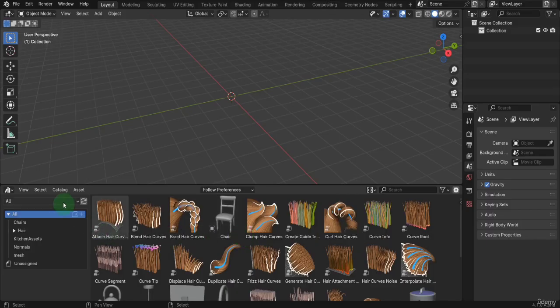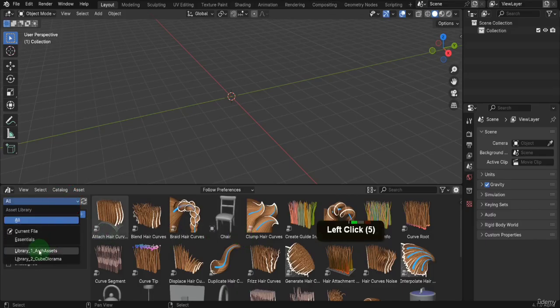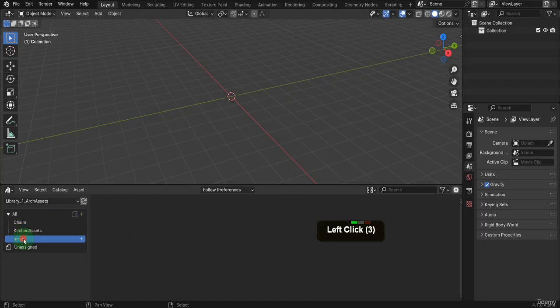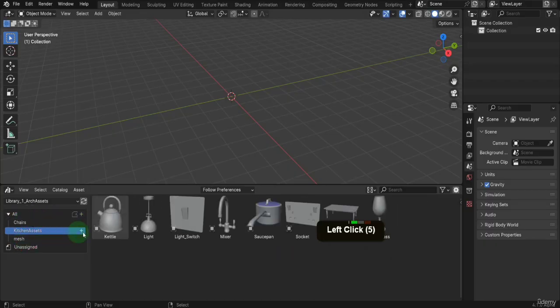We can change this from All to be the ARC asset file now available here. Now all the models we marked as assets are available here in the asset browser, each listed within their catalog. These can be simply dragged and dropped into the scene.